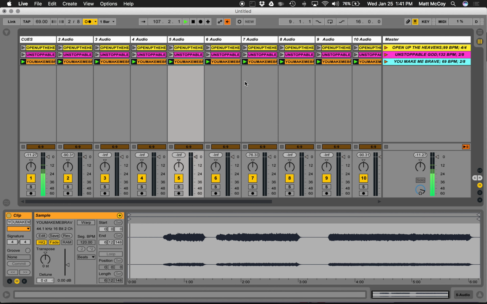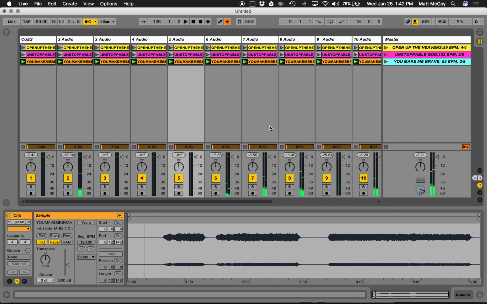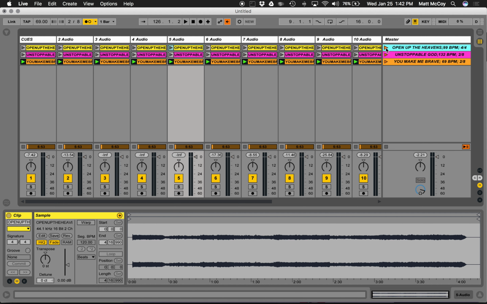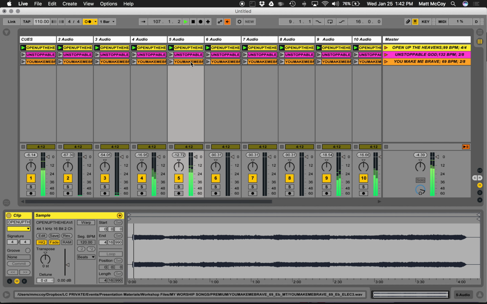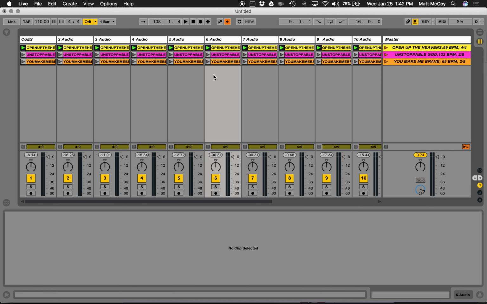Cool? So we've talked about making your set list, changing your tempo and time signature, changing volume. What happens if you get into rehearsal and you're like, well, I really need to change the key or tempo of a track? How do we do that? Well, if you decide like, well, I want to do Open Up the Heavens at 110 and then hit play, or change it like this, 110, the problem is the metronome's going to change, but the tracks don't change. So if you want to change the tempo of a track, you need to use something called warping.